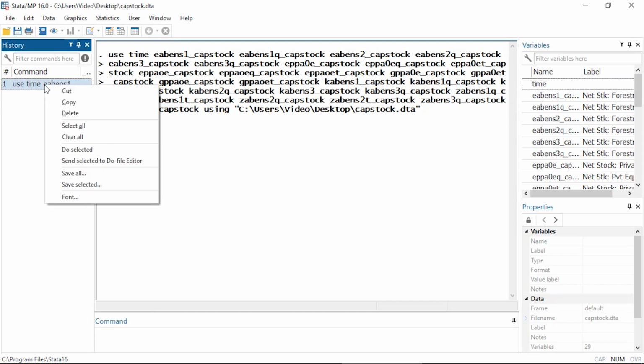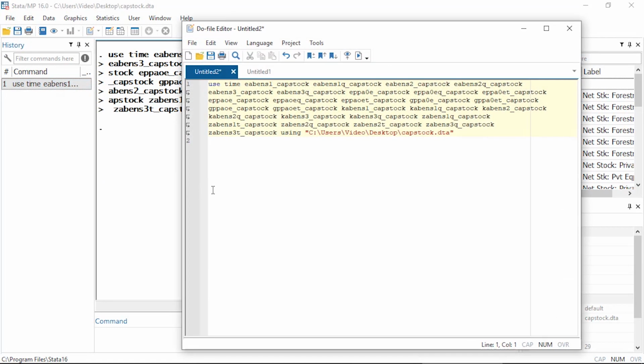Last, I'm going to right-click on the command that was issued in the history window and select Send Selected to Do File Editor so that I can save the command for future use. Note that this same dialog can be used to load subsets of both SPSS and SAS.